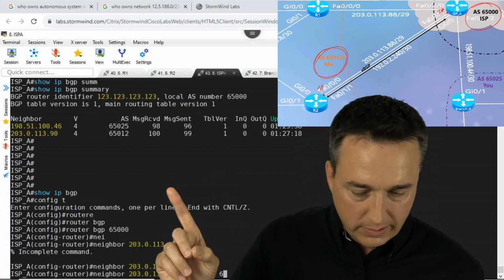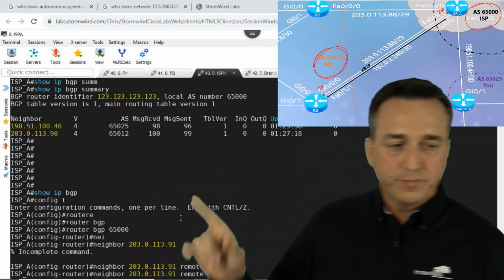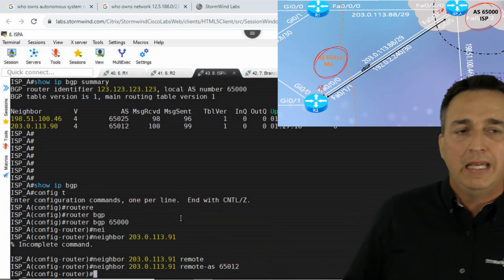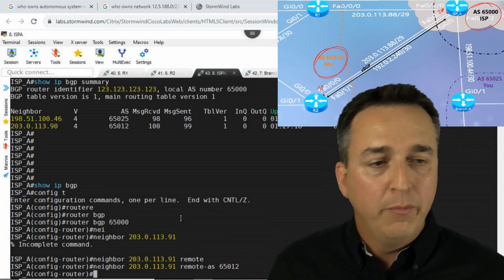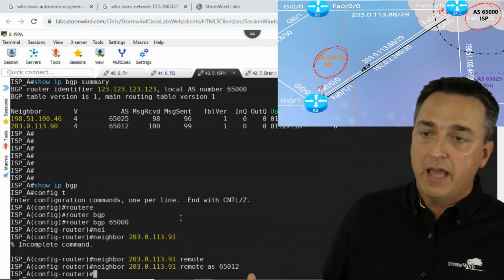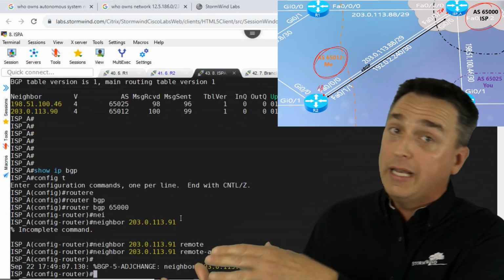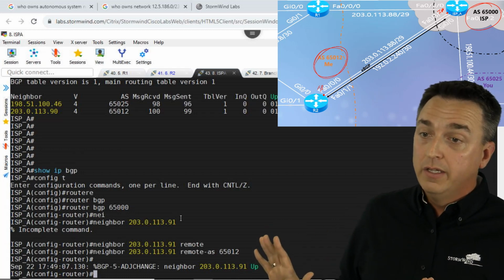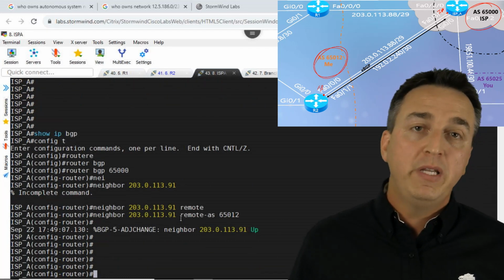and it's going to be 65,012. Again, that means to the ISP, it's an eBGP neighbor adjacency. And then we should see here momentarily that, and notice I didn't use the activate command. I encourage people to activate, but even though I didn't activate, you see it happened automatically for me. So we are up. So I do have a BGP neighborship now.